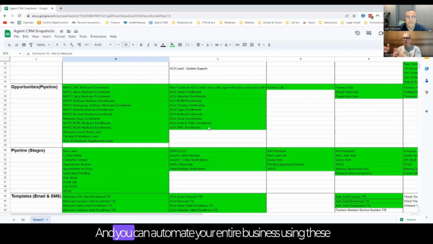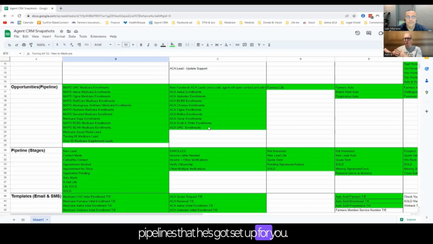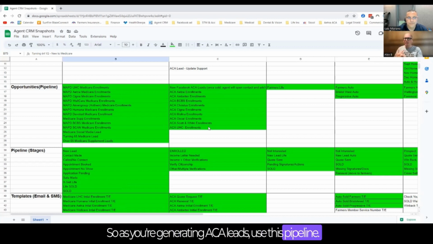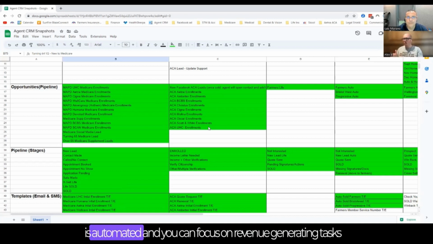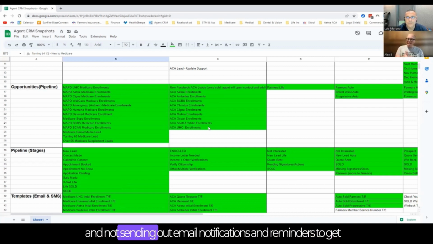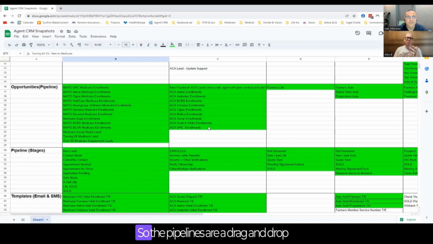And then you can automate your entire business using these pipelines that he's got set up for you. So as you're generating ACA leads, use this pipeline. As they enroll, use the pipeline. And then your business is automated and you can focus on revenue generating tasks and not sending out email notifications and reminders to get signed up and things of that nature. So the pipelines are a drag and drop automation tool, and it helps you visualize where your prospects and clients are in the process. Yeah, it's huge.